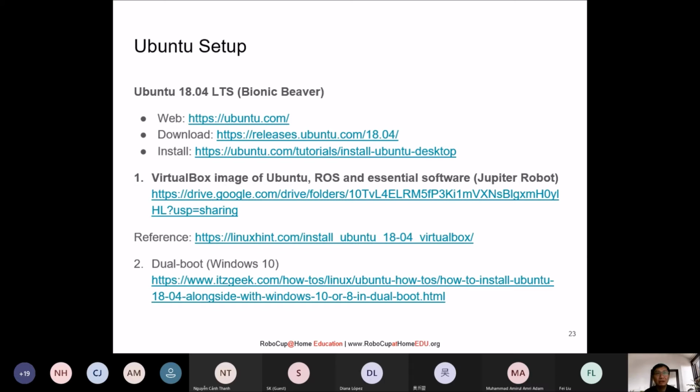And if you want to know how to install, Ubuntu has a very comprehensive tutorial to show you how to install. But maybe it's not so simple for you to install if you don't have any experience or an extra PC, because you might already have your Windows or Mac system on your desktop or laptop. So over here, Jupyter Robot has been very generous to prepare a VirtualBox image that contains Ubuntu, ROS, and all the essential software, everything already packaged together in the image.